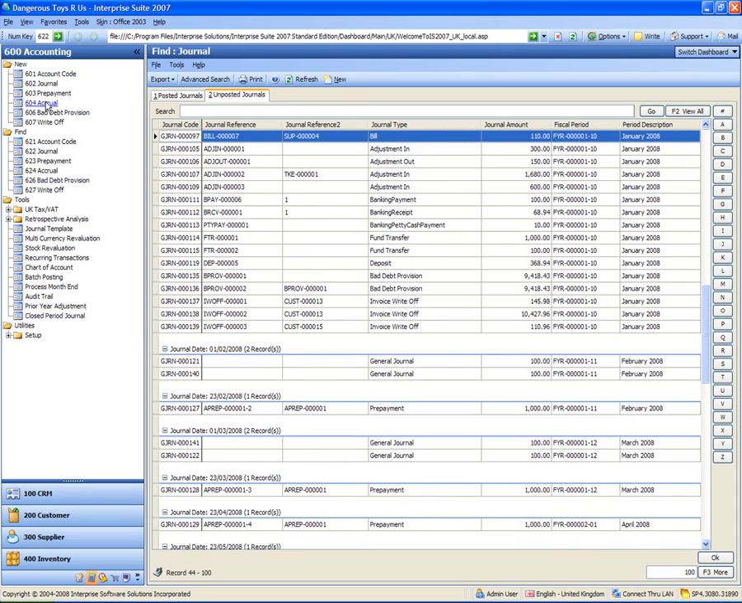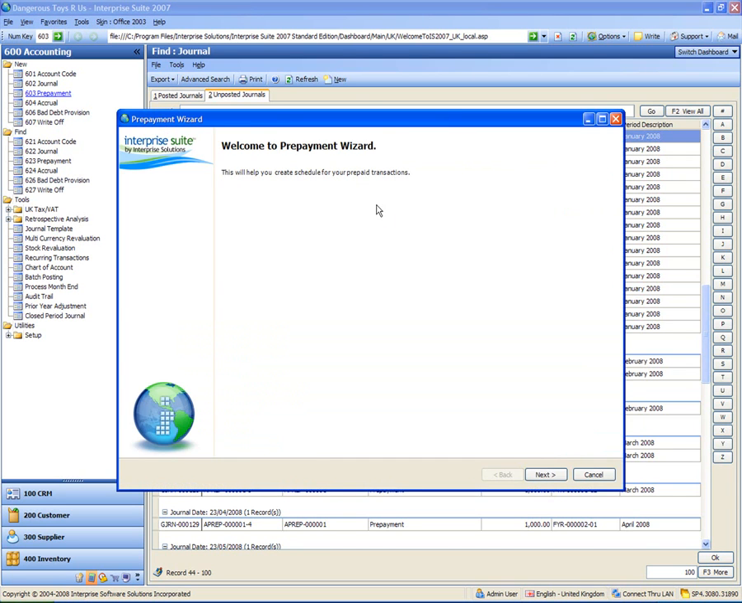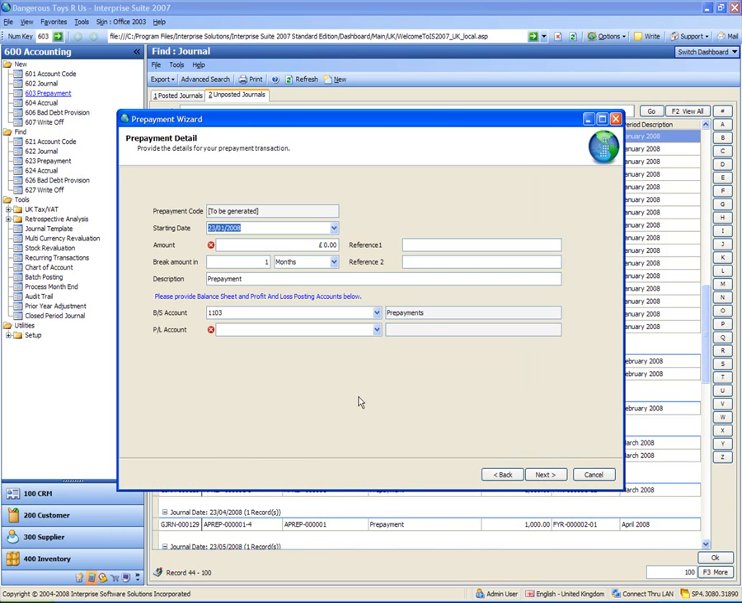Next thing I'm going to do is create a prepayment. So if I go into the prepayment wizard, okay, and then I put in the amount that I want for the prepayment. In this instance it's going to be for rent, so it's something that's happening over 12 months, and we're going to analyze this to the rent nominal.